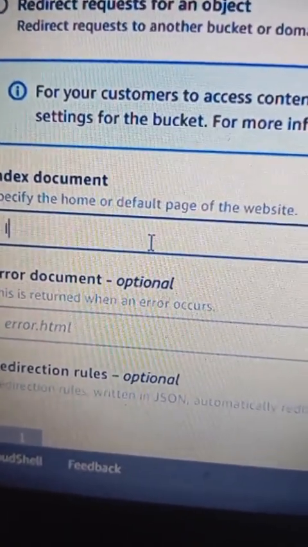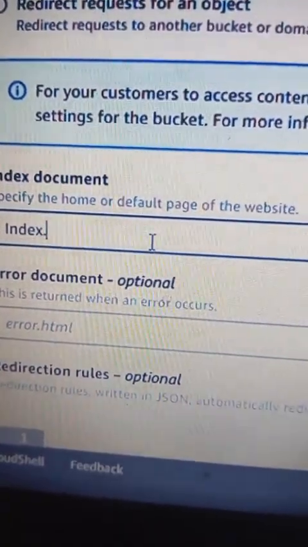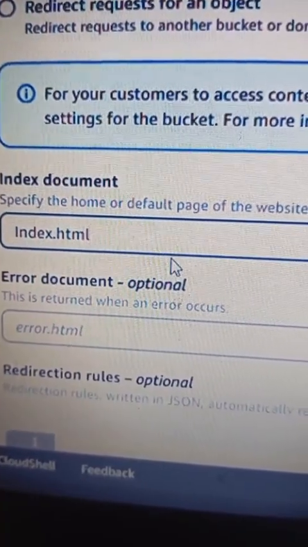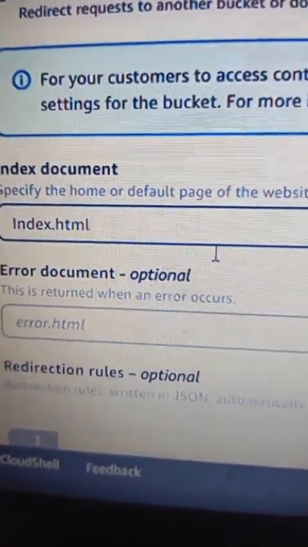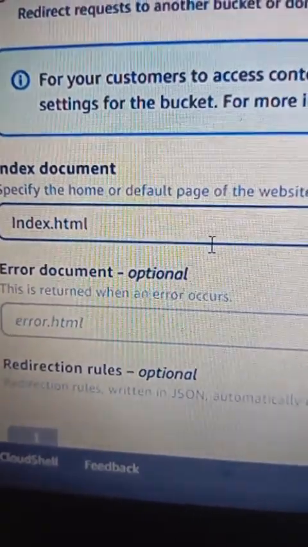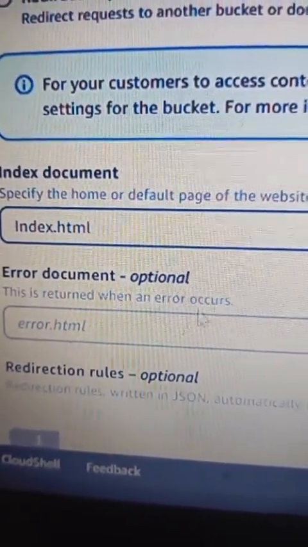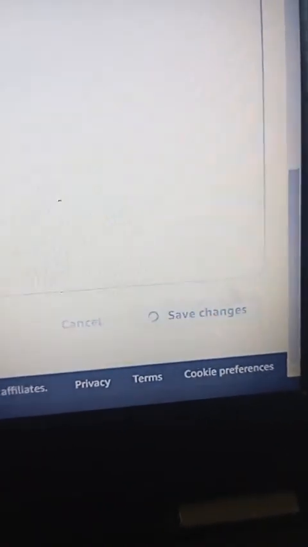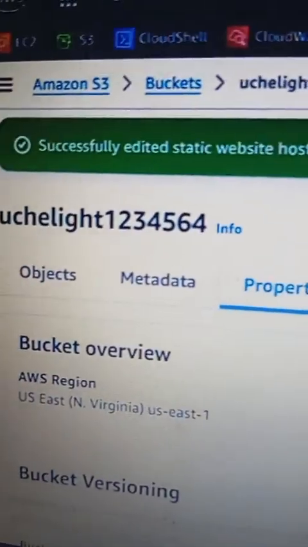The file from my end is index.html. While filling out this field, just be cautious because it is actually case sensitive. Error.html is optional and I don't have it, so I go ahead and save changes right now.